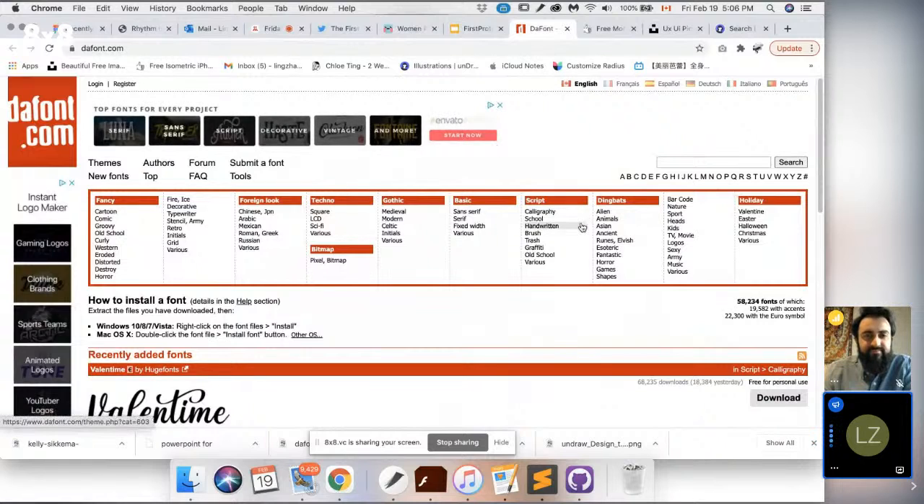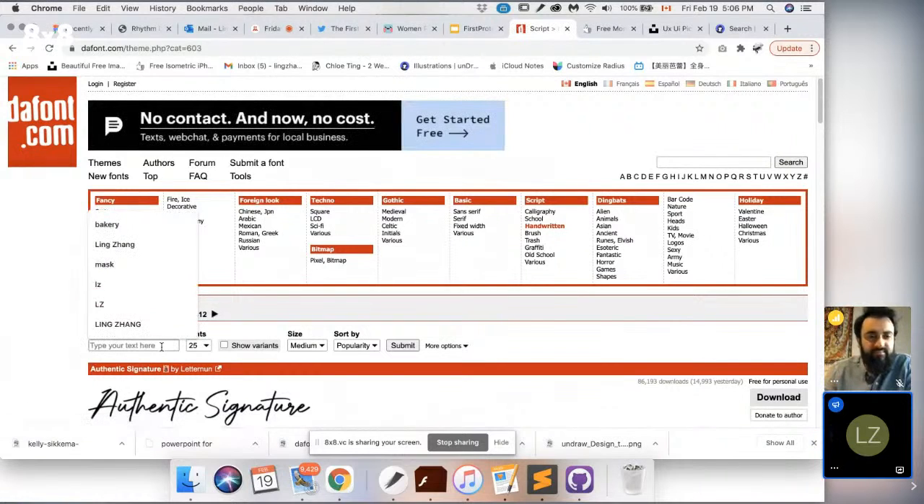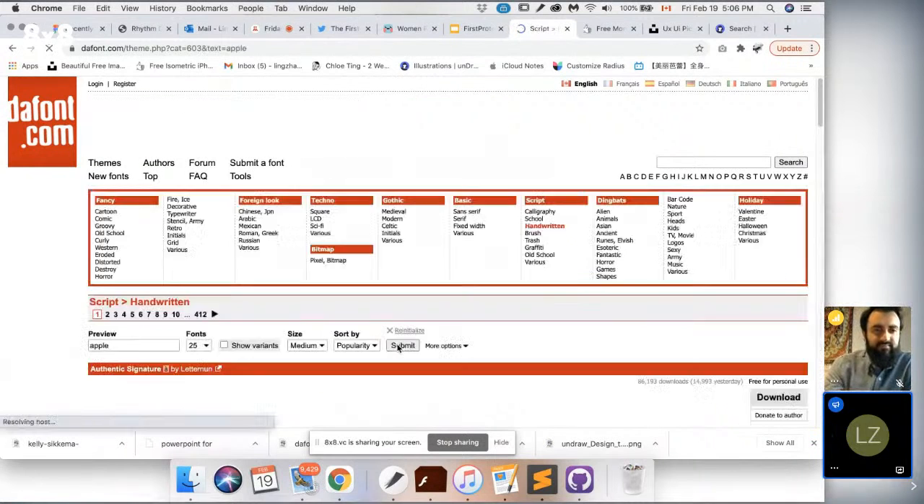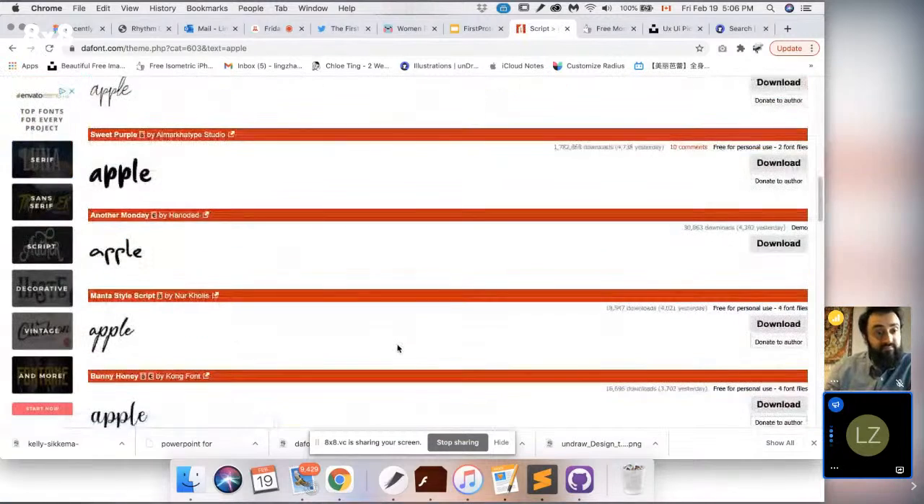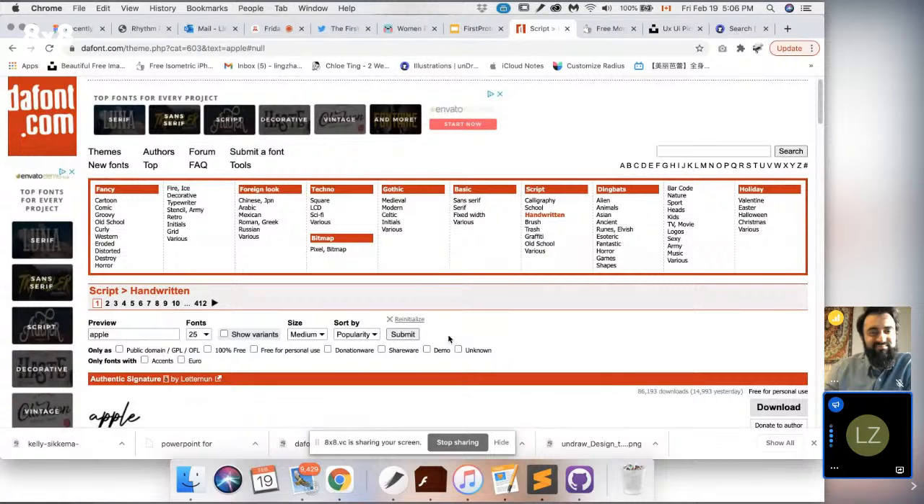In this case, maybe I want a handwritten font. So I can click on handwritten and I want to use this font in the word apple, so I can type in the word apple and they can show me how the word apple is written in the font. And I can also click on the more option and they can sort things out.